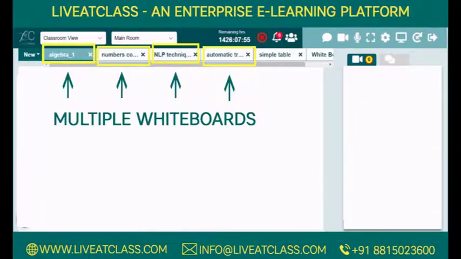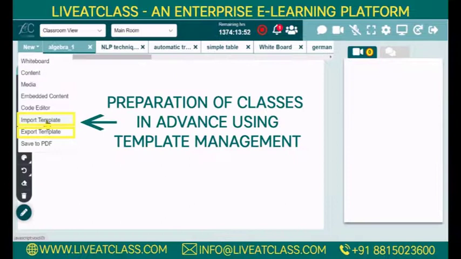The group of whiteboard tabs together is known as the workspace. The workspace can be saved for future use using the export template feature. This saves significant time and effort in the preparation of a class. The written contents of the whiteboard can be saved as a PDF, which is useful for classroom notes.